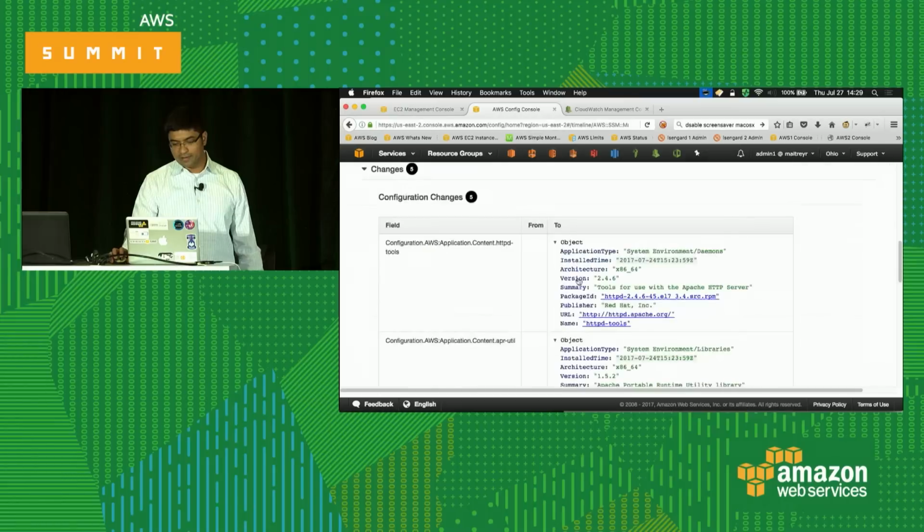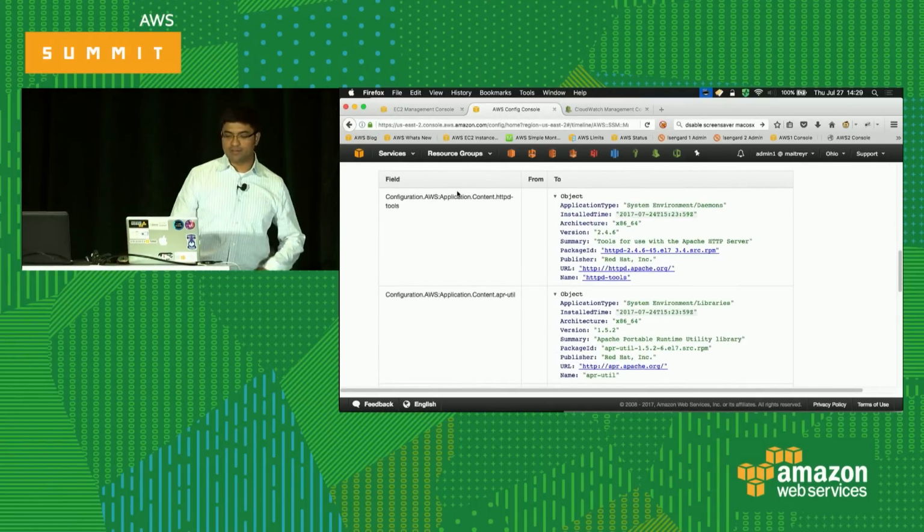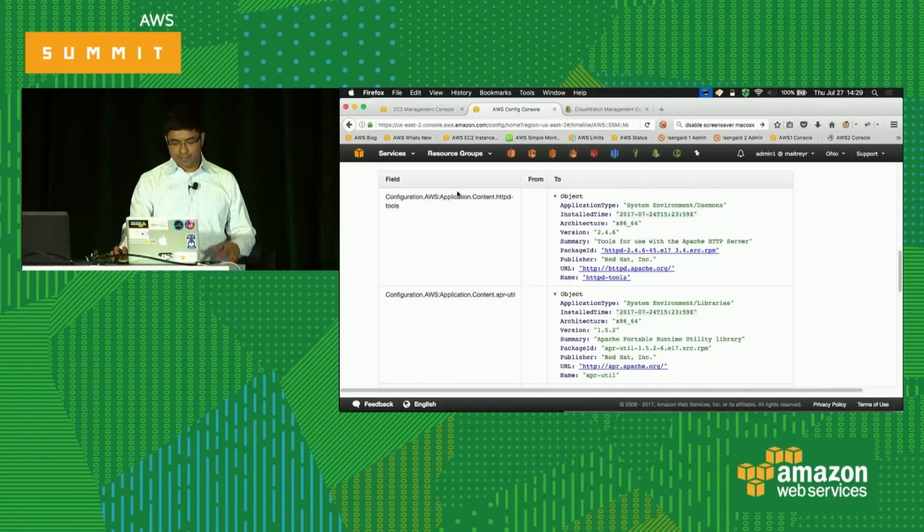What were they? So you can see here that what's happening is that I had installed the Apache set of programs. So there were a couple of packages that got installed, HTTPD tools, APR util. And you can see here that on that particular day, it went from nothing to that. That means that a new package was installed.